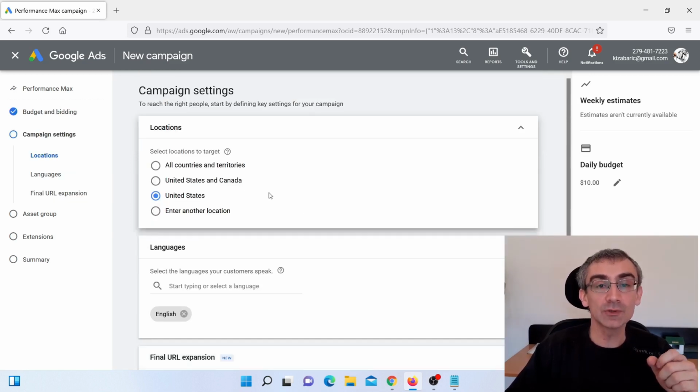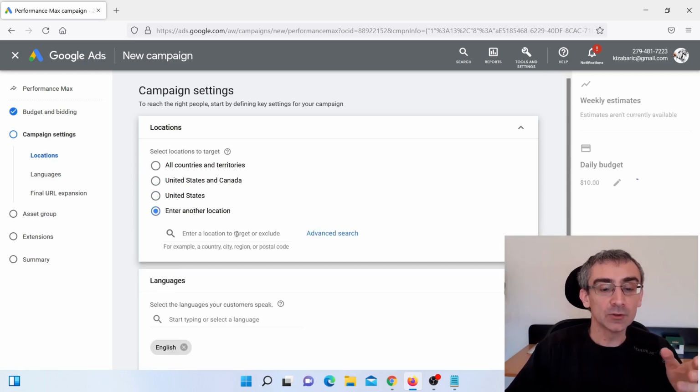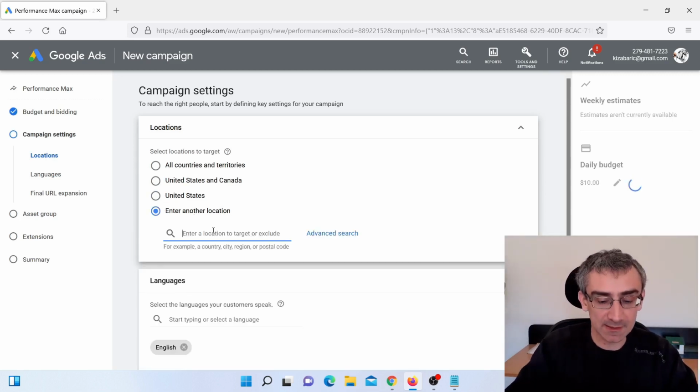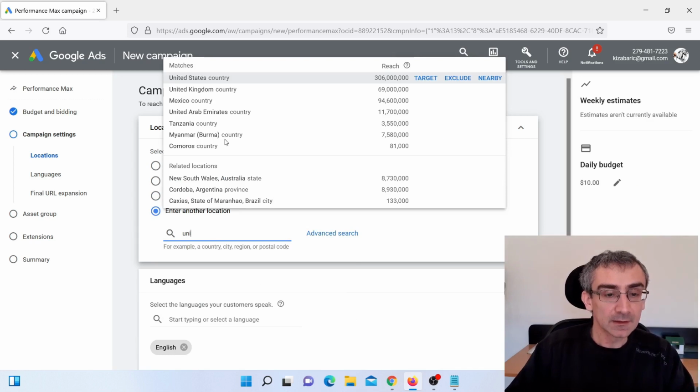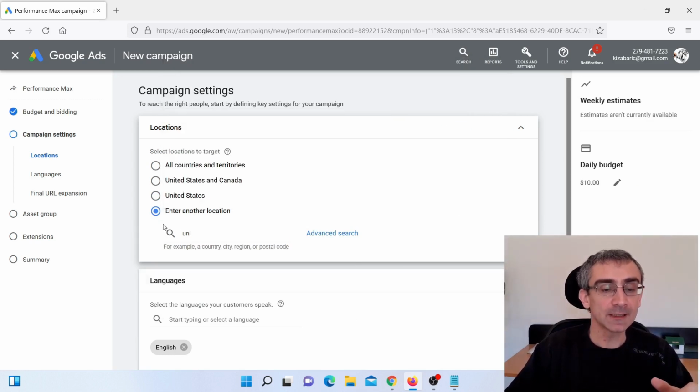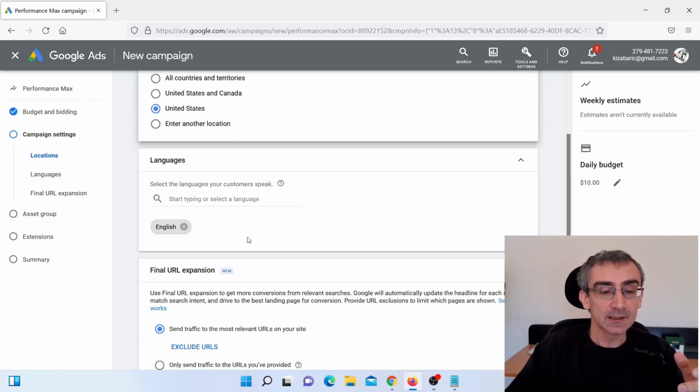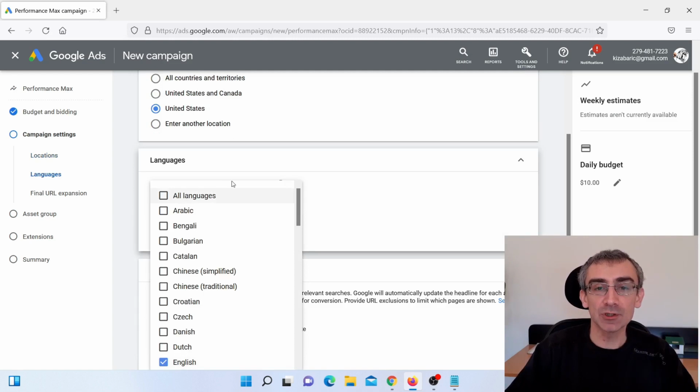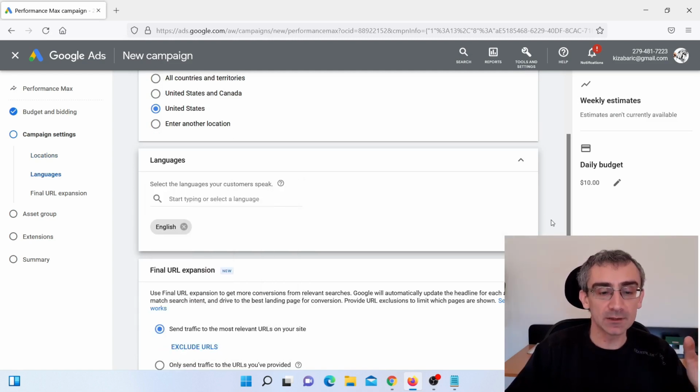And here you need to choose targeting country. You can choose all countries. You can choose specific country. When you click here, enter another location, you can choose different country. Let's just say United States, United Kingdom, Mexico, and so on. But I wish to choose United States. Languages, by default, it is English. Here you can type a different language if you want, but I will stick with the English language.